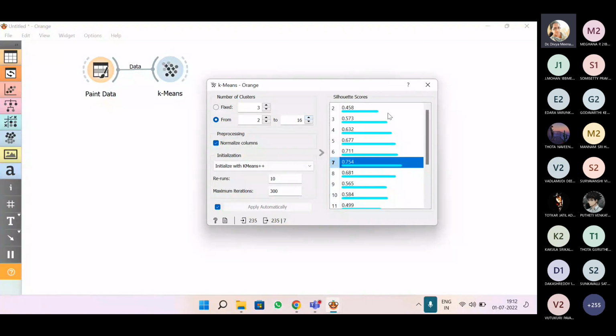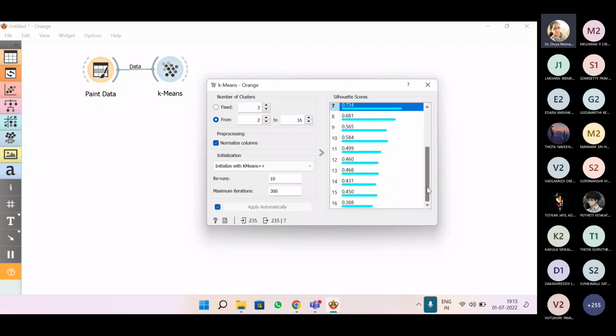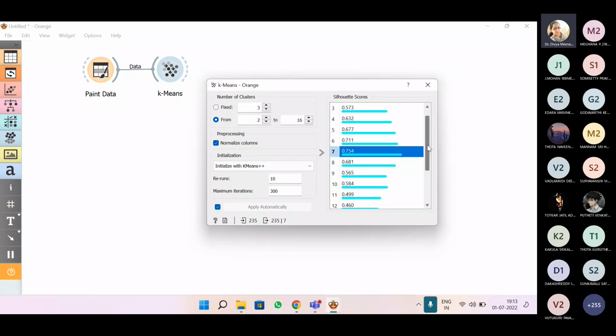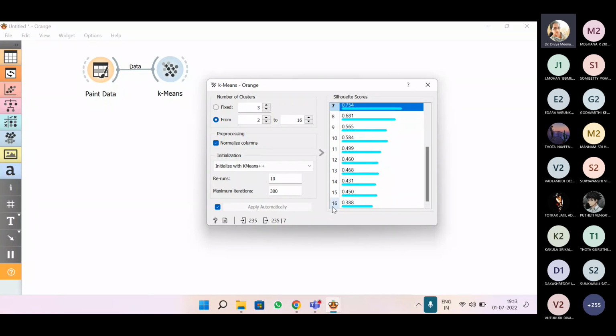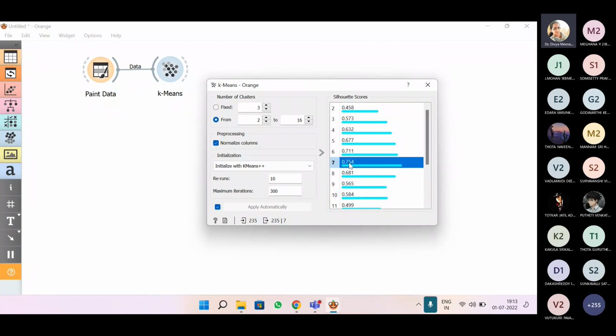Now you can see that if you say your data has just two clusters, the score is like 45%, which is really bad. If you say your data has seven clusters, which is highlighted here, the score is around 75%, which is the highest. You can see it down here as well. It doesn't mean that when you increase the number of clusters, the accuracy increases. When you consider 16 clusters, the accuracy is 38, which is really poor. So the proper number of clusters for the given data set is 7. This is how, given a data set, you can identify how many clusters there are.